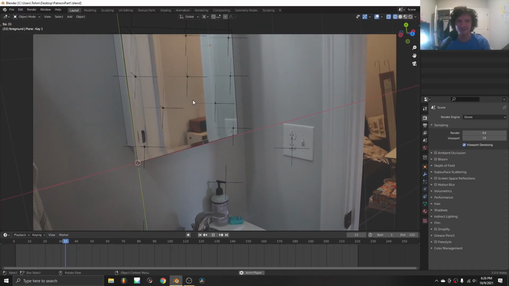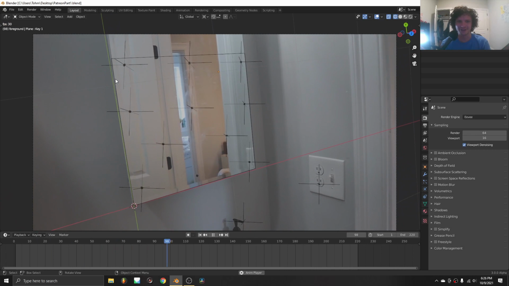In the last one, we did all the tracking, and at this point, what do we have? We have a camera solve, but also we have a plane that kind of covers all of these dots.